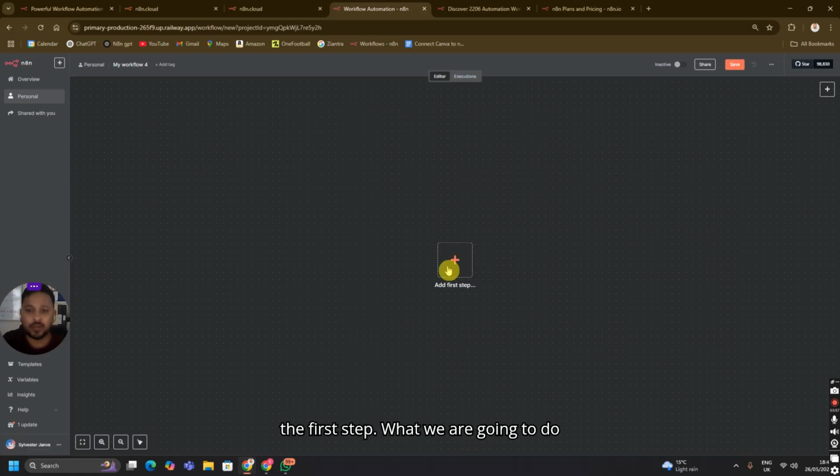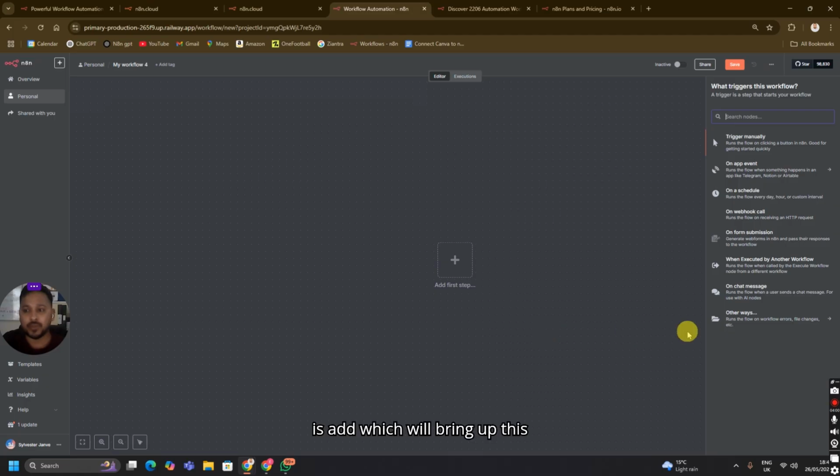The first step, what we are going to do is add, which will bring up this sidebar, which basically asks us to input a trigger. Now, a workflow works in three processes. The first is trigger. What is the trigger for your workflow? Is it going to be on a certain time? Is it going to be on a manual action? Or is it going to be location based? That is basically a trigger that will start your workflow.